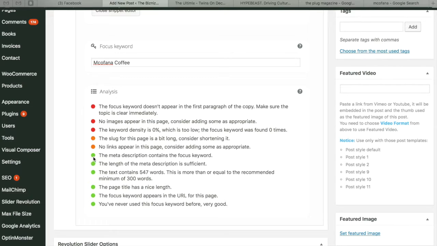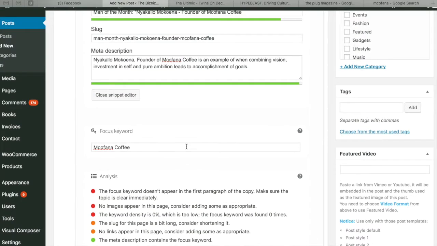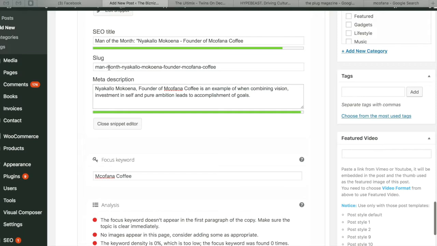And as we'll go along, we'll just fix those errors. So firstly, you can see what's red is that there's no images. The focus keyword is not found in the first paragraph of the copy, which are things we're just going to go and change now and just ensure that it goes in there as well.